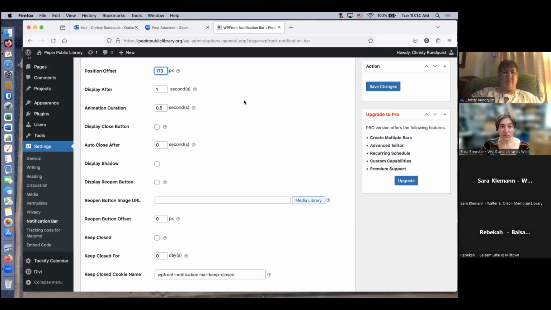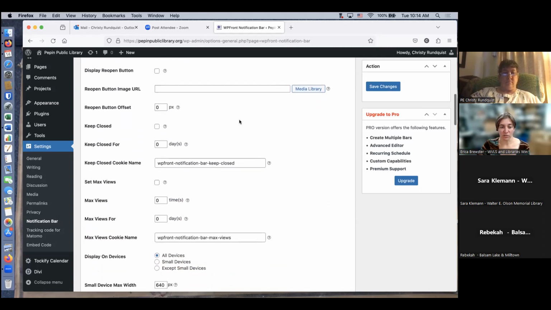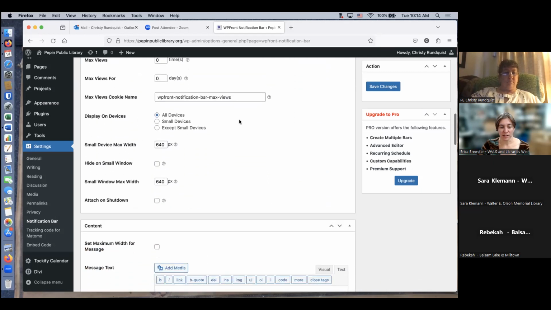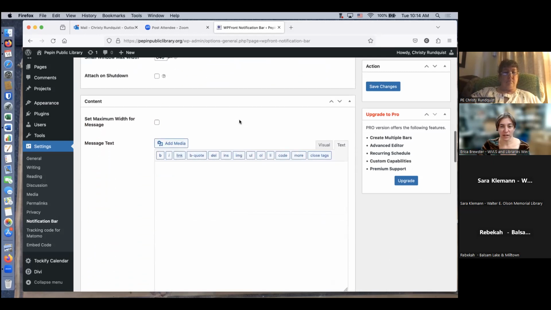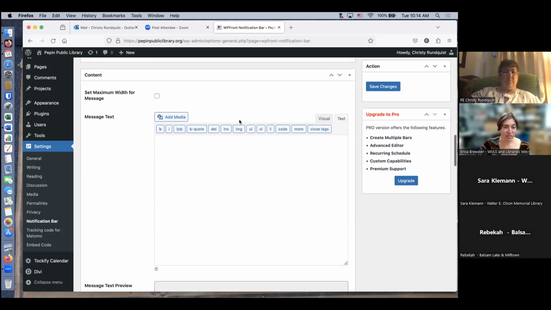Okay, that's everything in this first section. Now we have to scroll down to our content. So scroll, scroll, scroll. Everything else can be left default. Now we have a section called content. And this is where you're going to put the content or the message that you want displayed on your website.